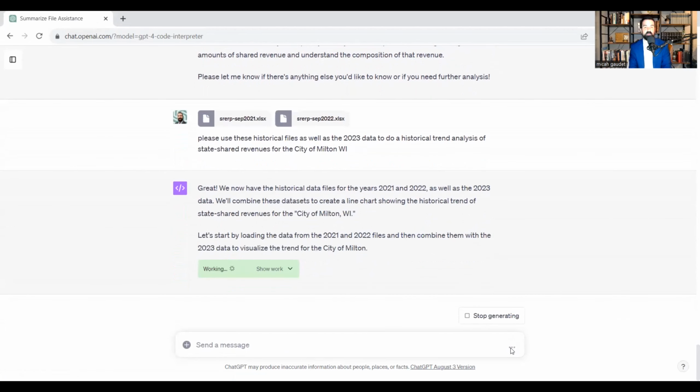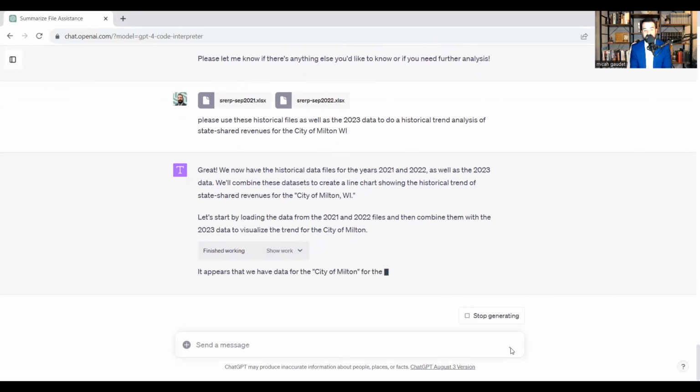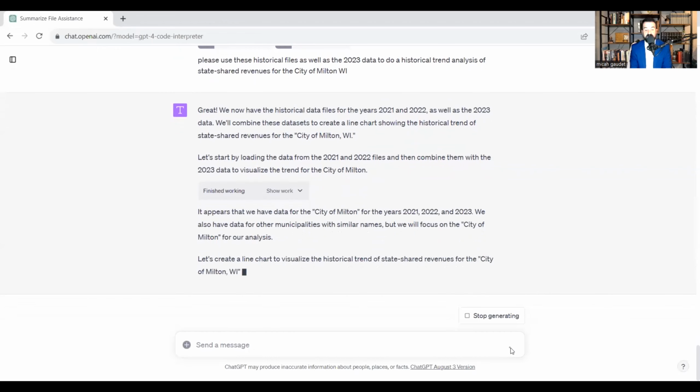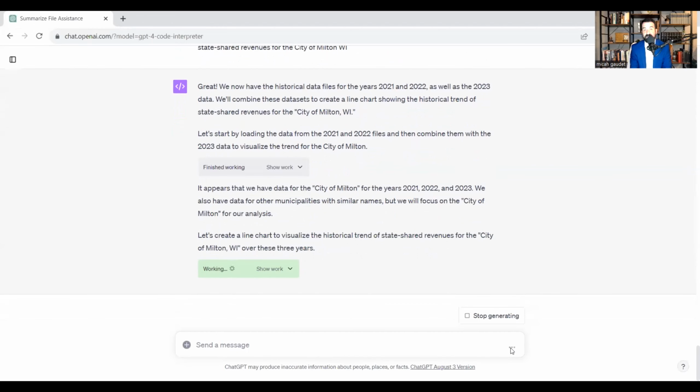It starts loading the data from 21 and 22 and combines the 23 data to visualize the trend for the city of Milton. Now that it's finished working, let's go ahead and see. It appears that we have the data for the city of Milton, also have the data for other municipalities with similar names, but we'll focus on the city of Milton for our analysis. Let's create a line chart to visualize the historical trend of state shared revenues for the city of Milton over these 3 years.